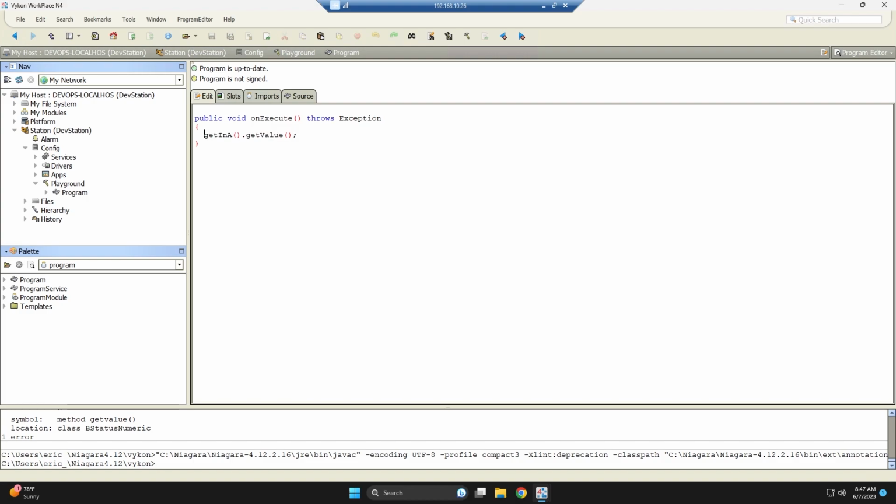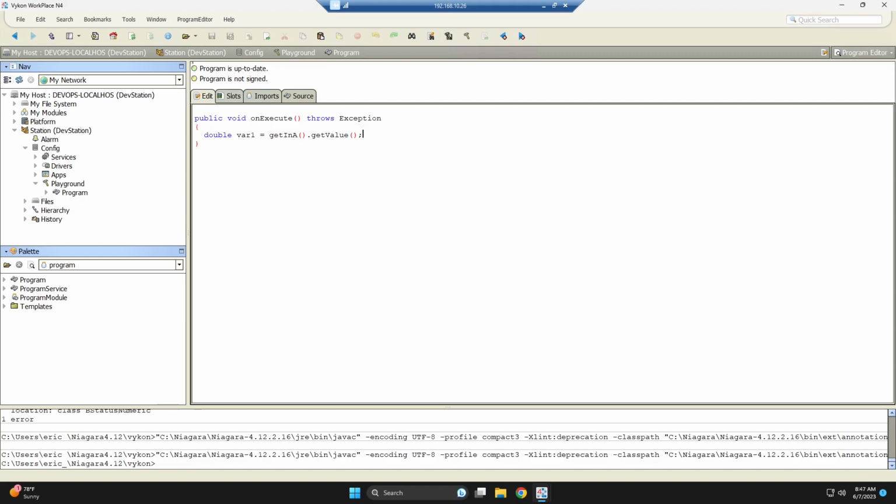We can store that in a variable. Since this is returning a double type, we can create a double variable. So let's call it value variable 1. And actually we can copy this, duplicate it, and change this to 2, and change this to B. So now we've got values for both of our inputs, our input slots.